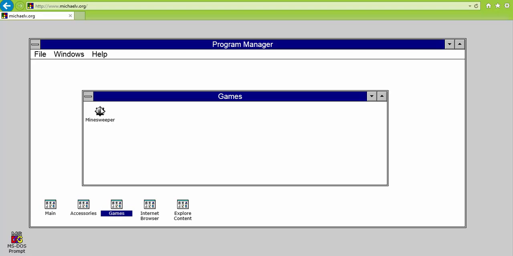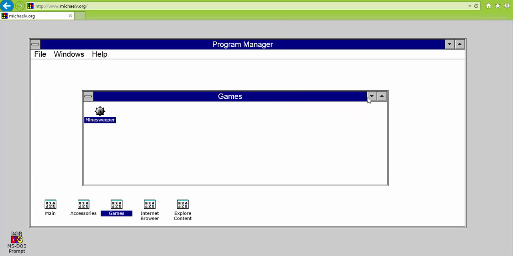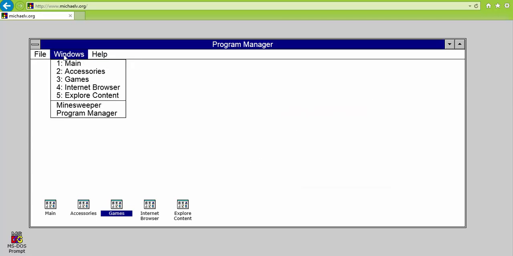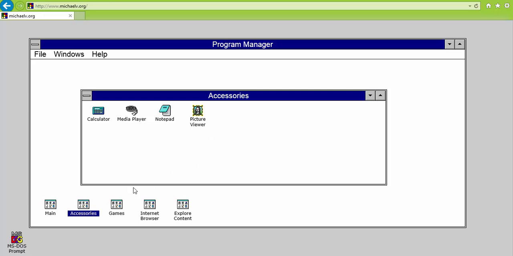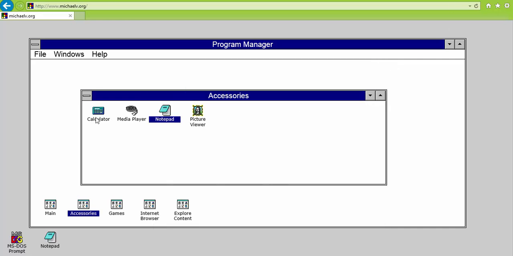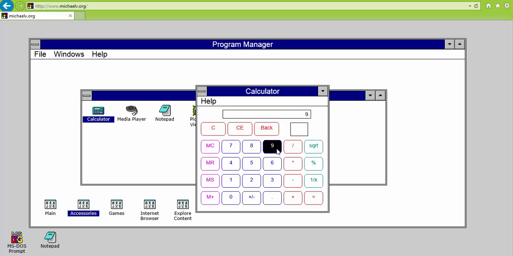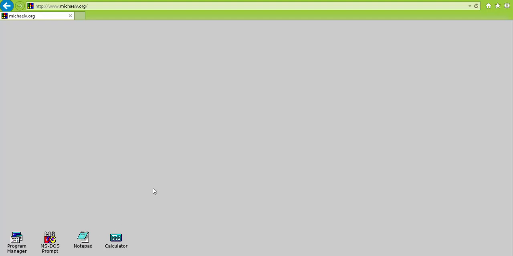There are games, and I know a lot of you will know what Minesweeper is. You can just play that. I'm not actually going to play it, but of course you can do all that. It's really cool, the stuff you can do, and it's not a lot, but think about it. When this actually came out, was it a lot? Not really. But yes, there's the notepad, calculator. So, that's pretty cool.